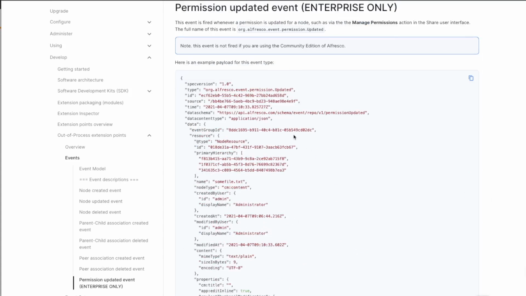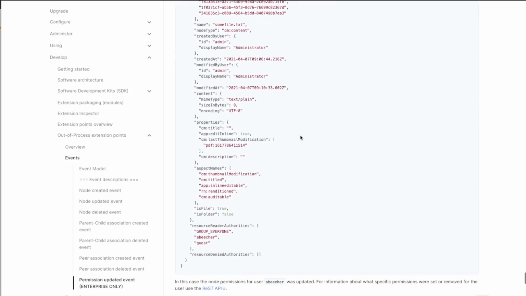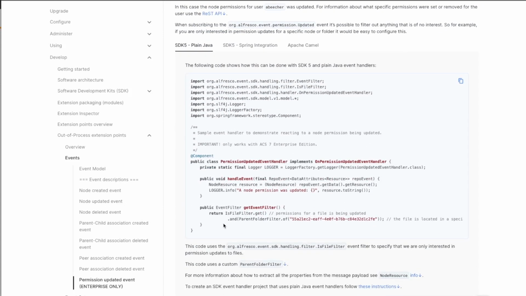The permission event type is only provided for ACS Enterprise and is generated when permissions are updated on a node. The payload of this kind of events includes the same as node events, but also the properties, resource reader authorities, and resource denied authorities, including the authority names list for the granted or rejected users or groups for a node. When using the Alfresco Java SDK to consume these events, the OnPermissionUpdated event handler can be extended to code the business logic and to adapt the filtering criteria.